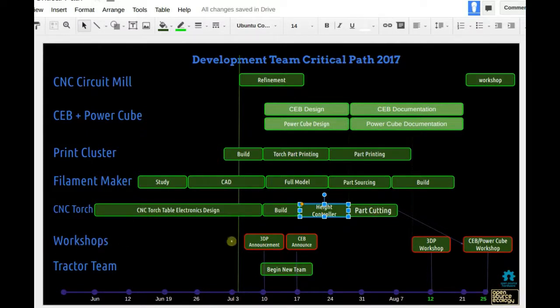So the workshops: as far as the announcement for the 3D printer, that has to go up by next week to give people a full month of lead time to sign up for the workshop. And then the CEB press has to be announced the week after, so we give people a good month of lead time, a month and a week here.